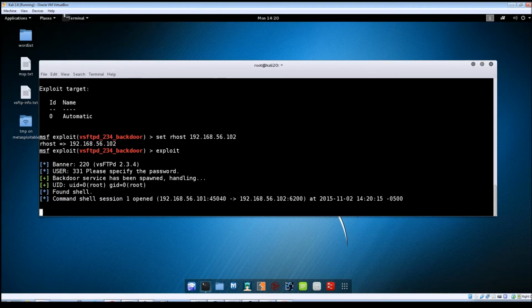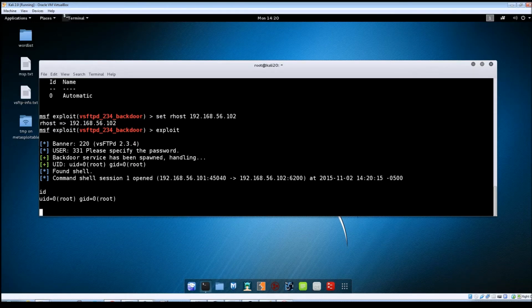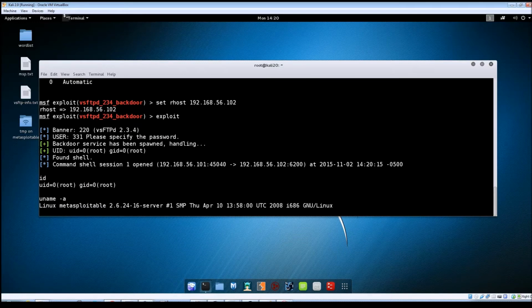It looks like it was successful. It came back and said we've got a command shell open. You're not going to see anything necessarily for a prompt, but if you start typing in commands, you should get responses back. So let's do a uname -a. And you can see we do have access to the Metasploitable machine, so the exploit was successful. At this point, since we do have root access, we've got full control of this machine.